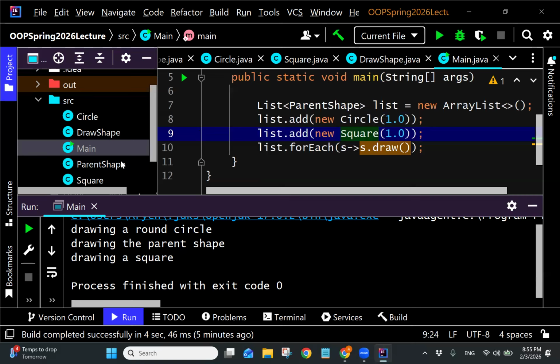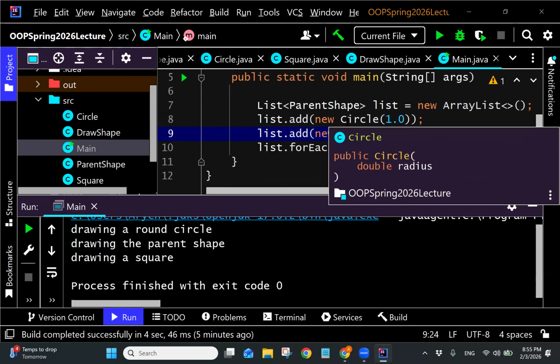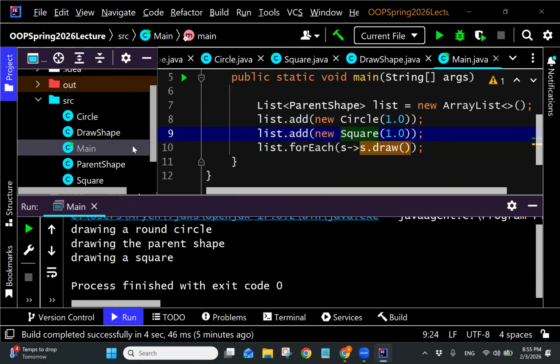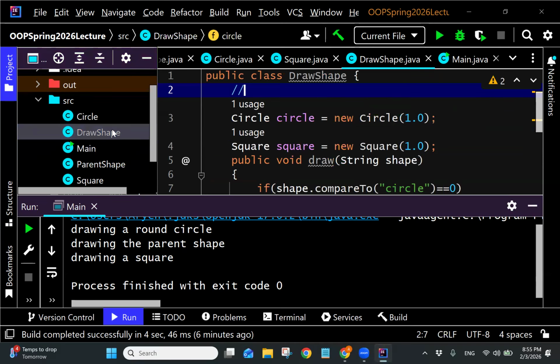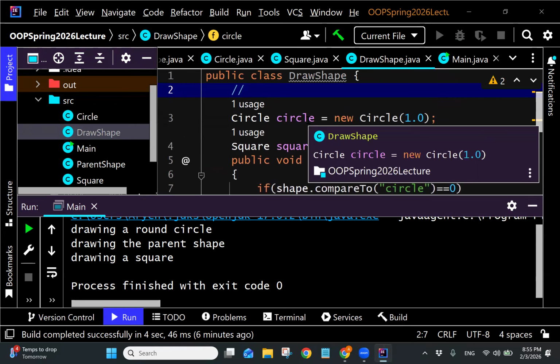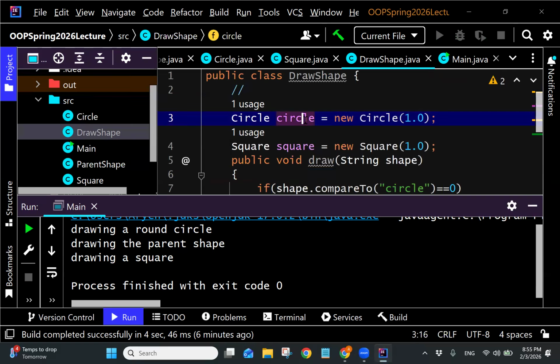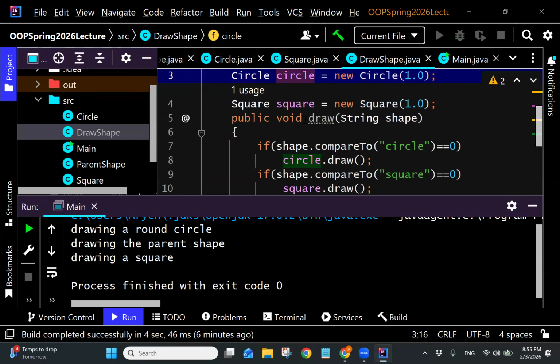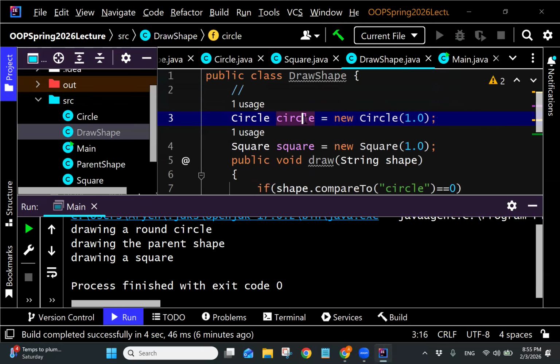Another way to do it, though, is rather than becoming a parent shape, we could put them inside another object called draw shape, and rather than inheriting, we just have them inside and use them as we want. Okay, that's called composition. Composition is really just a fancy way of saying that we have another object inside of us, right? We're composed of other objects. So now draw shape is free to do whatever it wants.